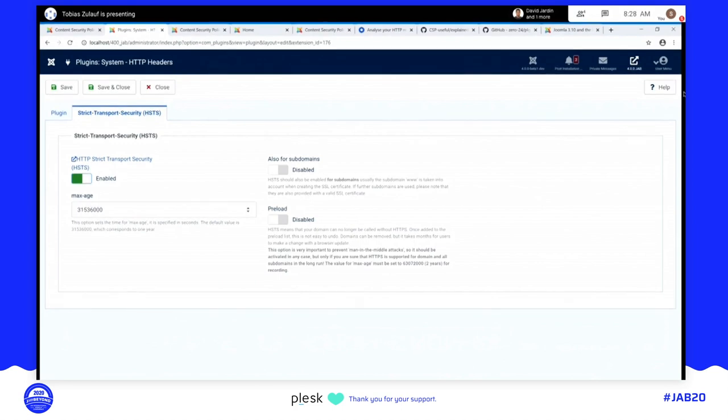Say, okay, you want to enable it. You set the max age time, so how long that domain is saved in the browser, so they remember it and always load it with HTTPS. The default value is in seconds and corresponds to 1 year. You can also set it so that it's always loaded for subdomains.